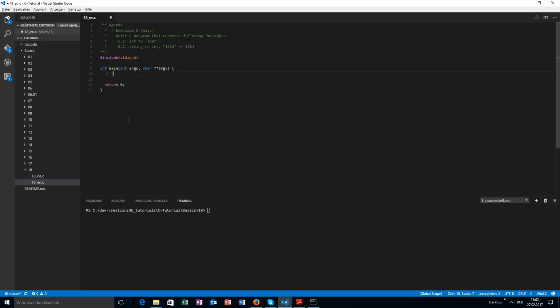Okay, so the first one is pretty easy. Let's say we have an integer value. We can just go here and say, okay, we store the value of integer a to the value of float b, because we can do that because the float data type is bigger than the integer data type. So every integer can be displayed as a float number. I think that's pretty clear.